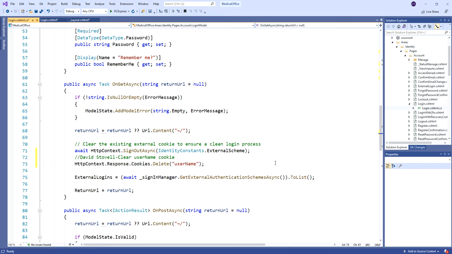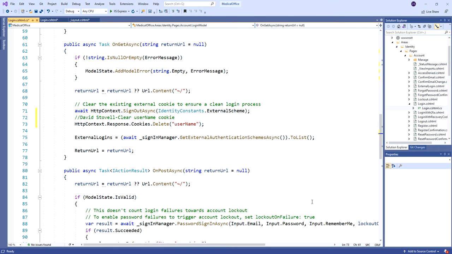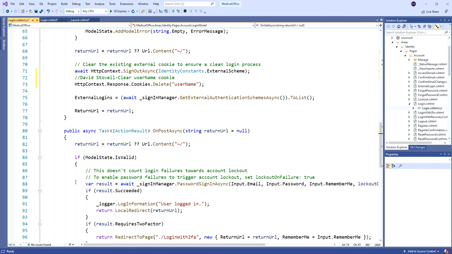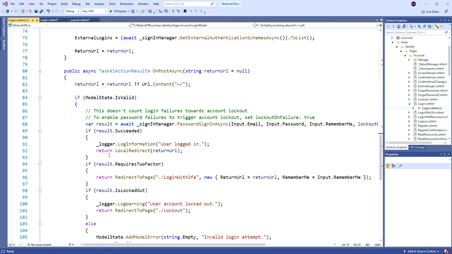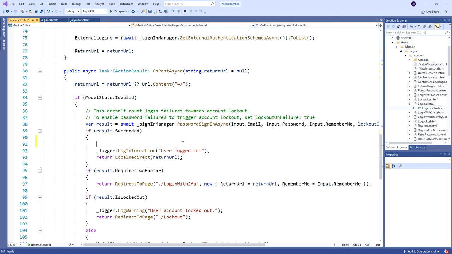Okay. Now, the next thing we want to do, down further in the on post async, it checks for validity, and then later on we actually attempt to sign in. We get a result back. If result succeeded, woohoo! All right, then they successfully logged in. So we want to do a few extra things here at this point in time.